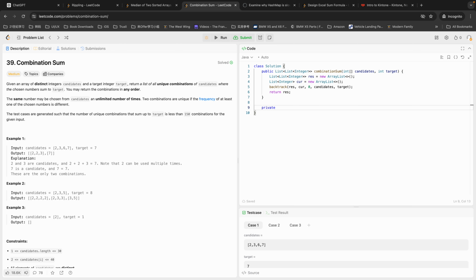And how do we write the backtrack function? So backtrack should take a list of integers result, and a list of integers cur to contain all the elements, all the results from each level, each iteration. And we still need an index that marks the start of this iteration. And we will need the candidates and the target. So instead of calling it the target, I'm going to call it remain.